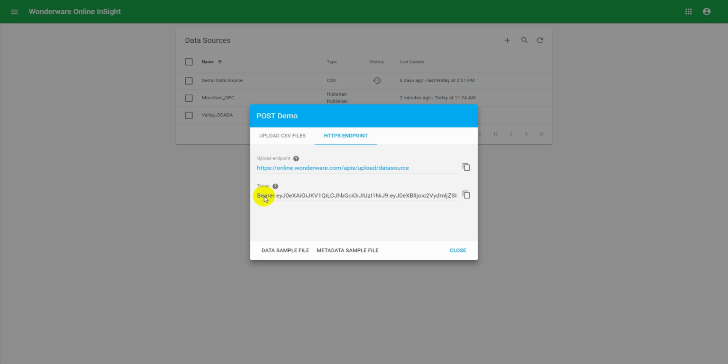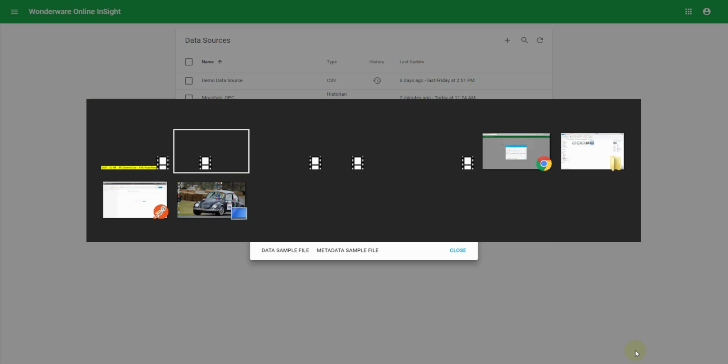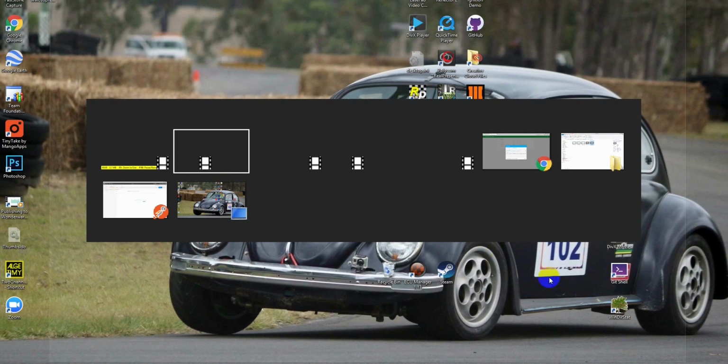Also at the bottom we have the data sample file and the metadata sample file. Big surprise, they're the same format as we used with the CSV, the drag and drop. So I'll leave that dialog open and I'll switch across to the external tool that I'm going to use for making my HTTP post, and that is this tool called Postman.